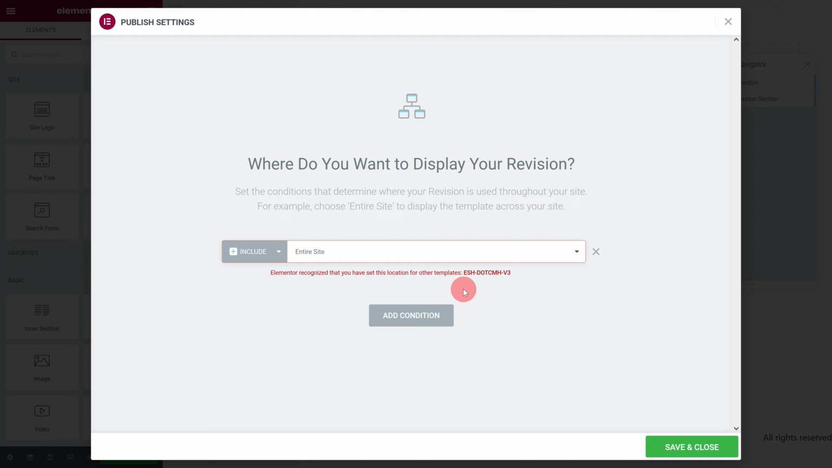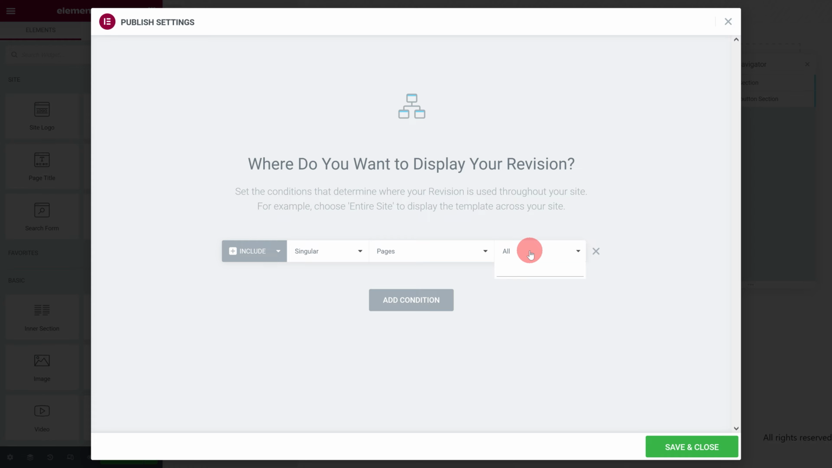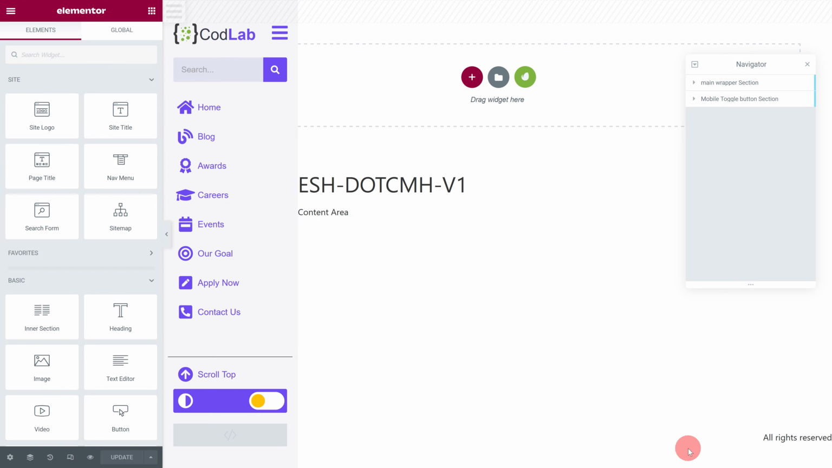For the time being, let's just add this header to a demo landing page, so let's select the singular from the first drop-down. Select the page from the second drop-down. And in the third drop-down, search and select the page where you want to show your Elementor sidebar header. By the way, if you want to show this header in more than one location, you can do so by clicking on this button and adding a new condition. Now, click this button to save the changes and close this pop-up window. Finally, click the Publish button to publish the Elementor sidebar header and make it live on our website.